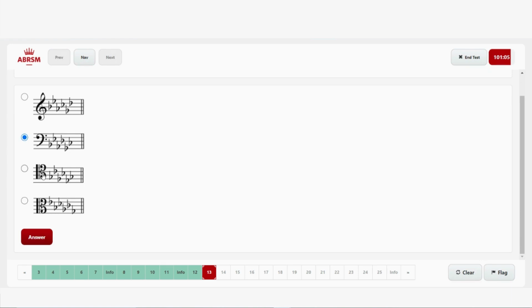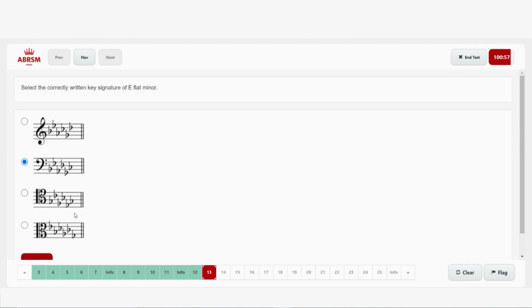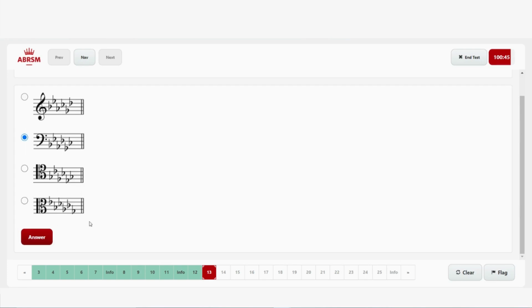Let's look at this one in tenor clef. C, B, A, G. This starts with a G flat. Immediately that is incorrect. All the flats in a key signature should always start with a B flat. The fourth option, this is an alto clef. So the first flat is an E flat. That is also incorrect. It should start with a B flat. So the answer should be the second option here.